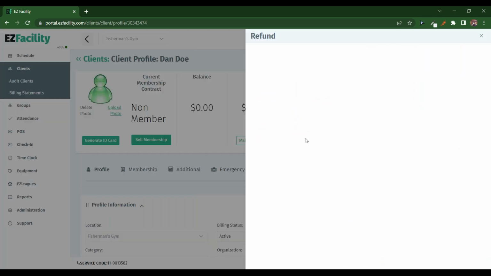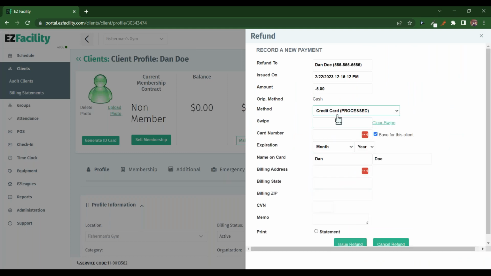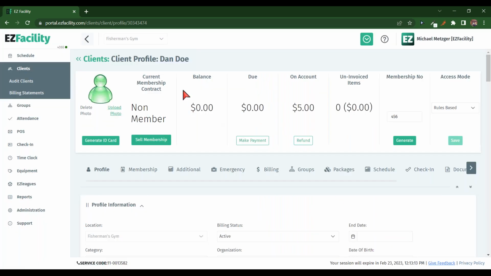When you hit refund here, if you need to go back to the same card, you'll choose credit card processed. Now underneath that, it'll say use same card or use a different card. If you just hit use same card they paid with, it'll go back to that same card. If they want to use a different card, you would hit other card and enter a different one from there as well. So definitely can, as long as you choose it.